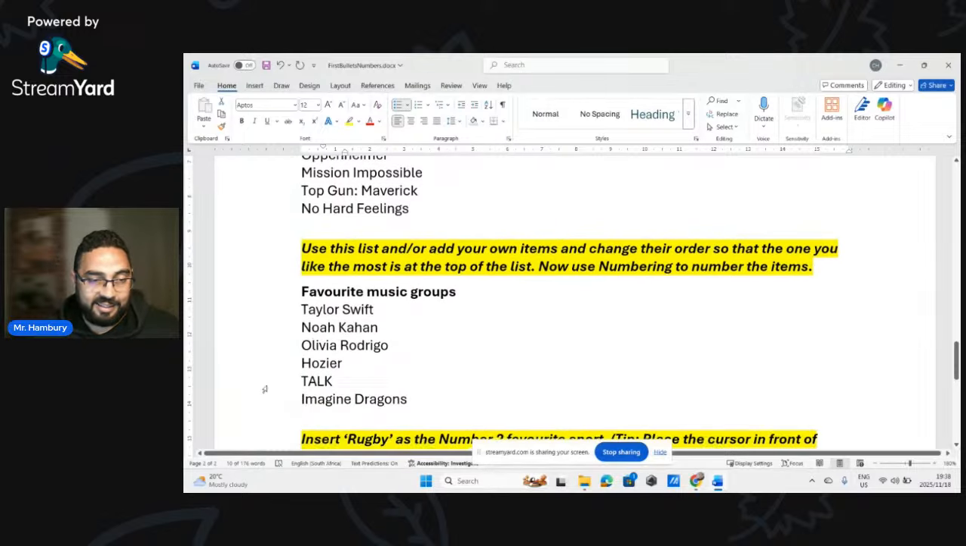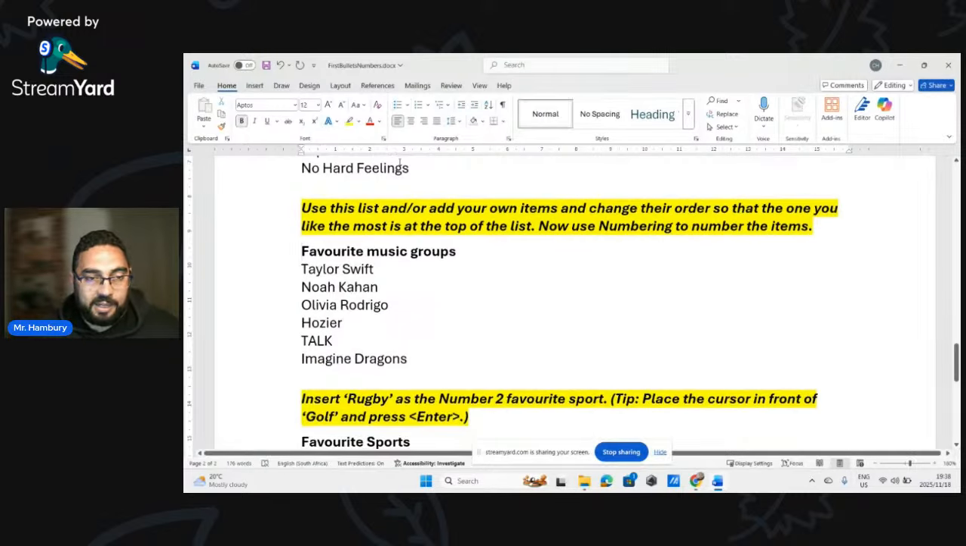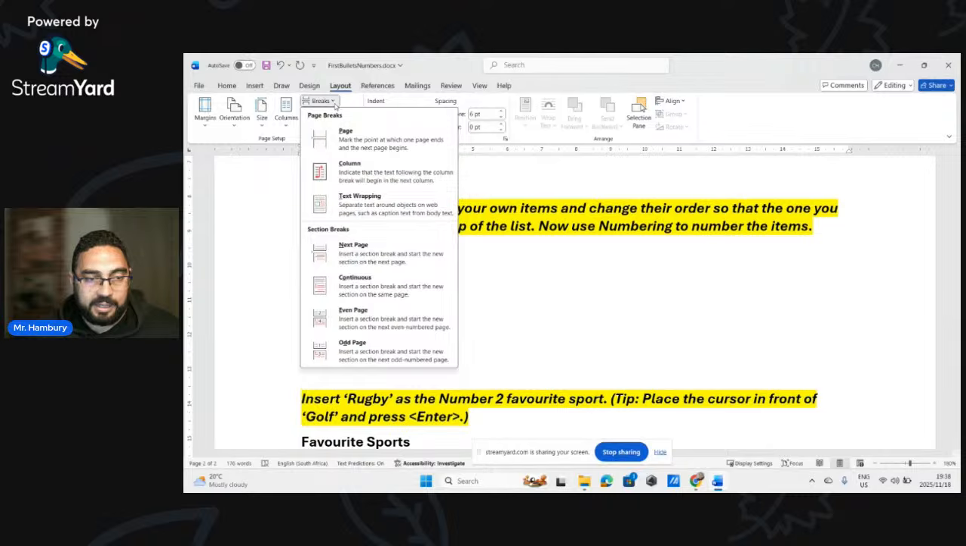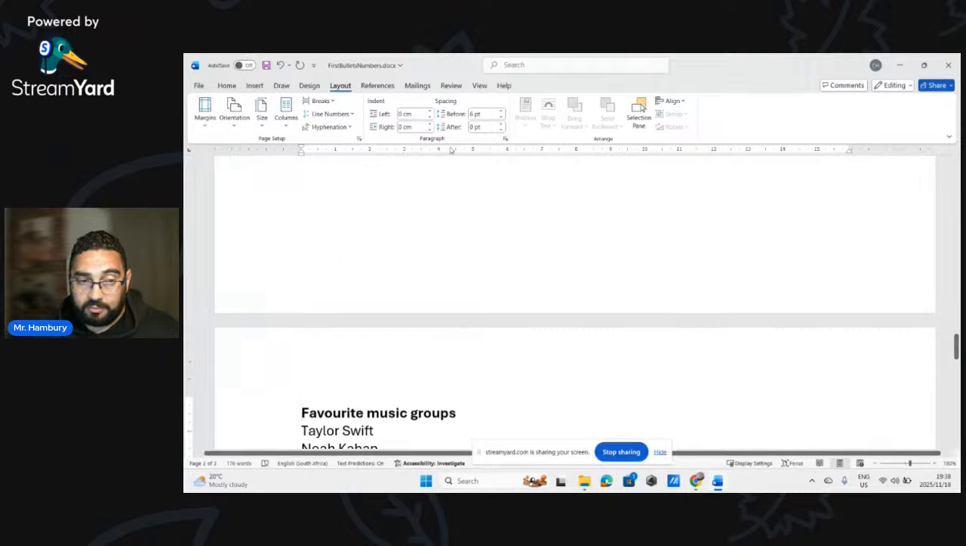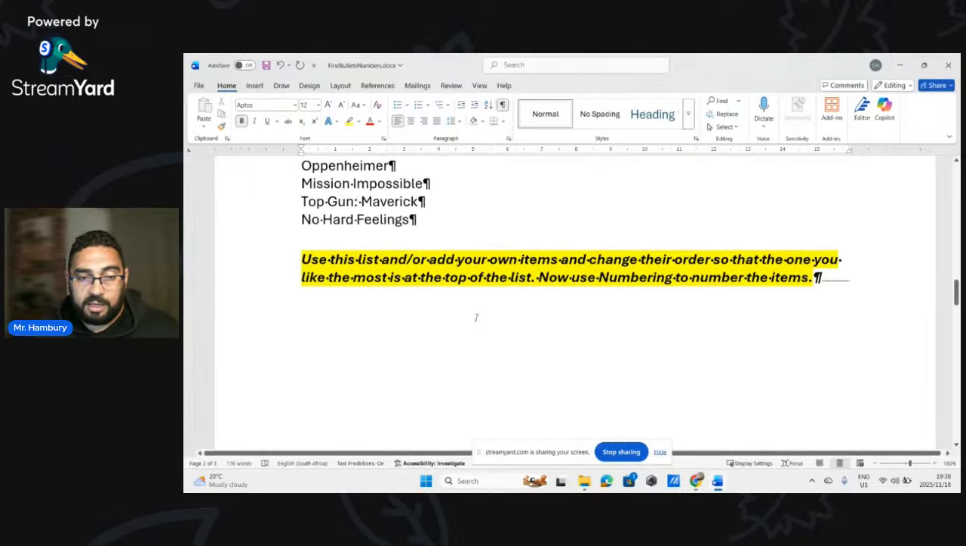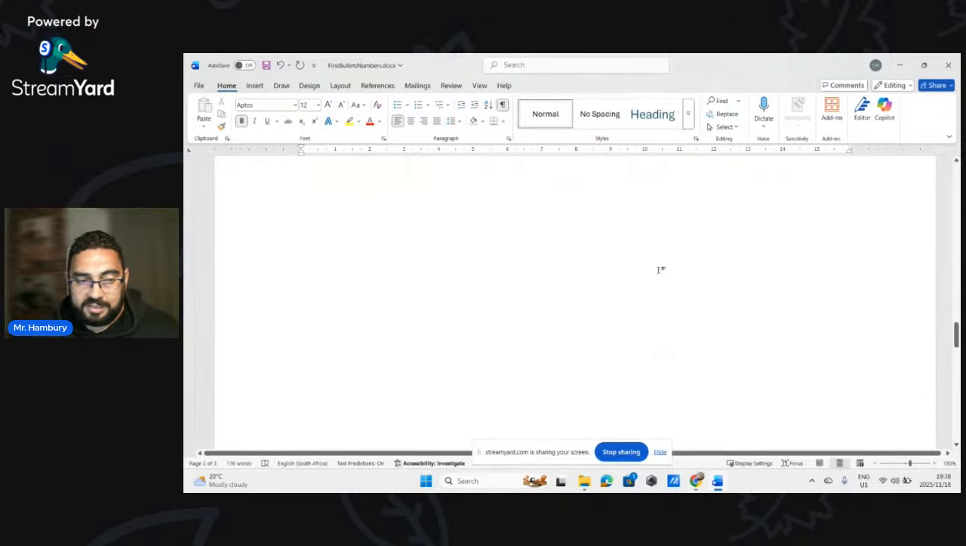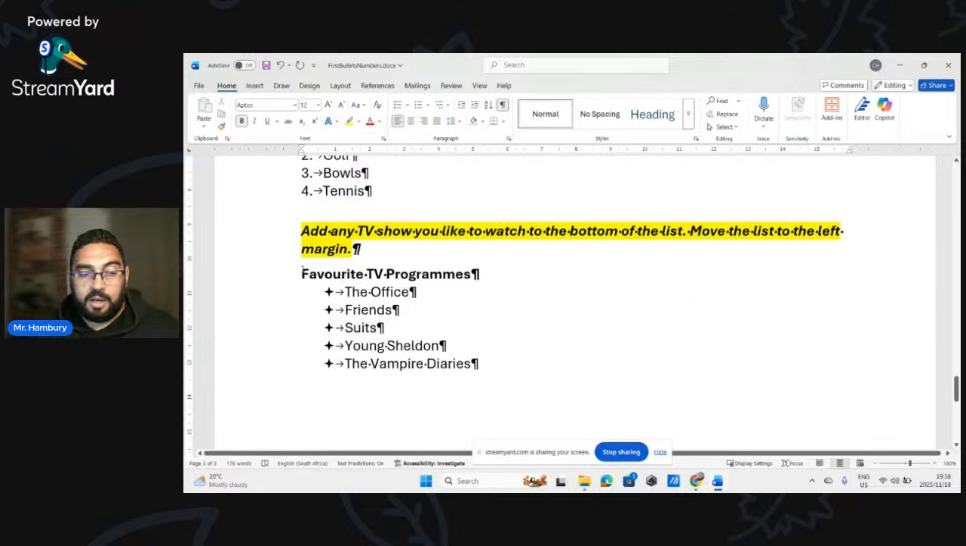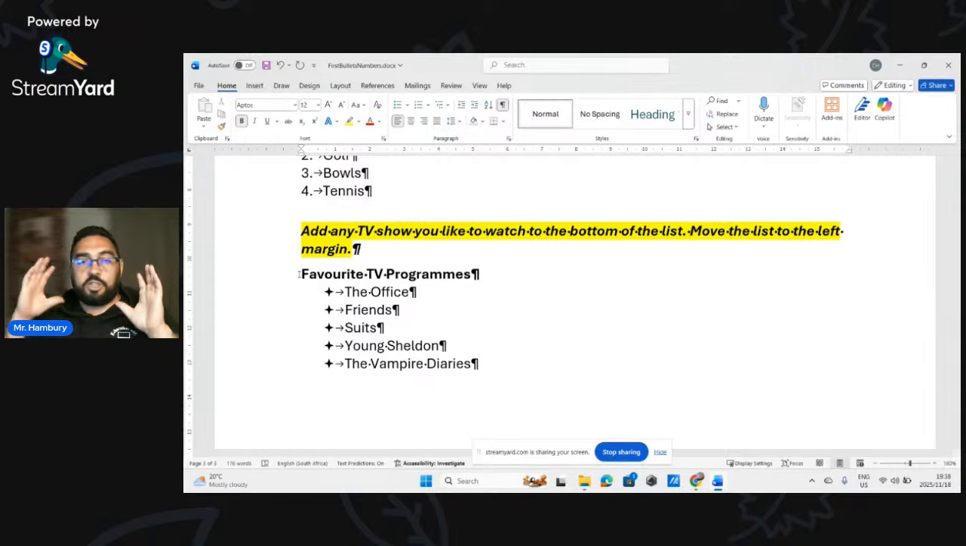If I go here and I say layout breaks and I go section break, next page, that creates a different section in my document. Okay? And I can see that when I go to my paragraph marking, I can see that I have a section break. However, a page break will break whatever I'm doing and take it to the next page, but it's not breaking it into a different section.